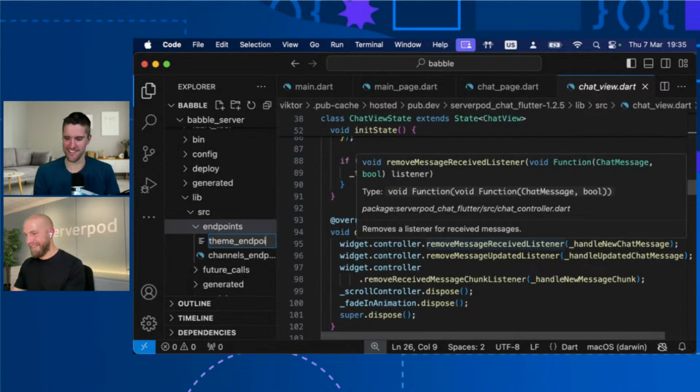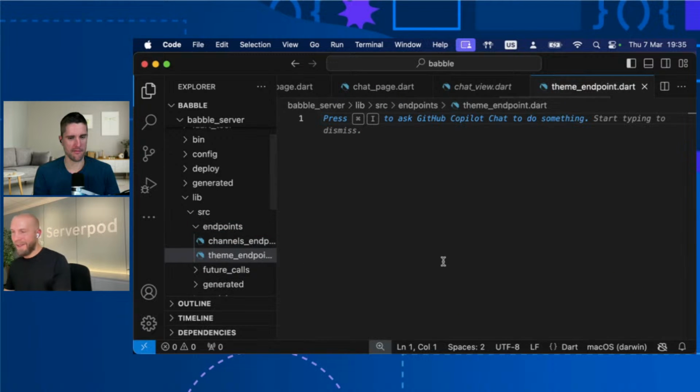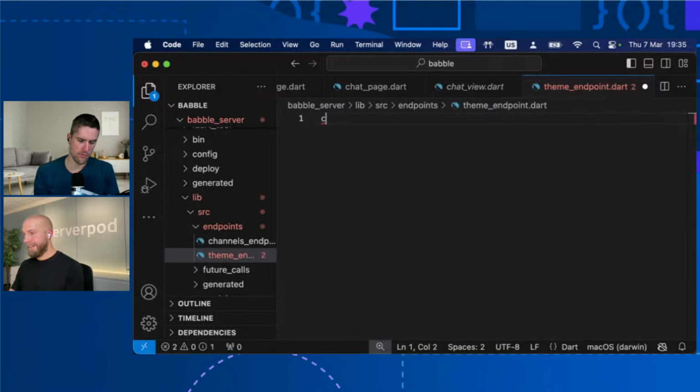So all the endpoints you create in Serverpod, they also have sort of real-time capabilities. So we're going to create a class that is ThemeEndpoint, extends Endpoint.